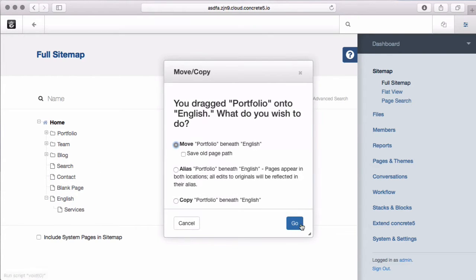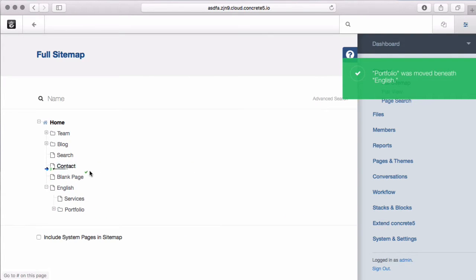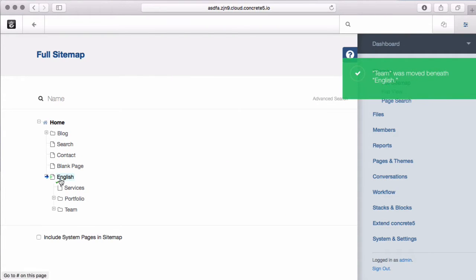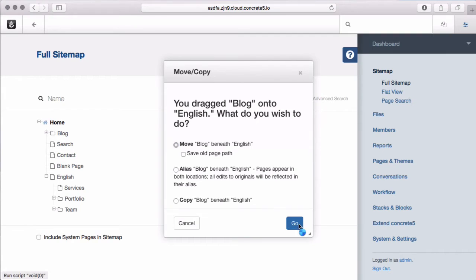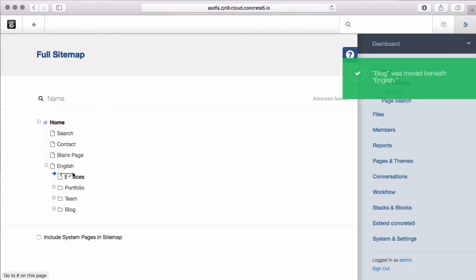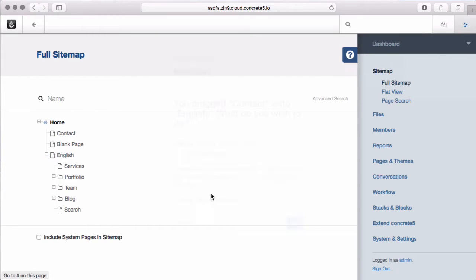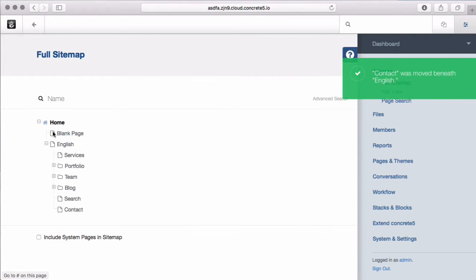So I am now moving all of the pages that were just underneath home into the English node. Just do that. Shouldn't take but a moment. Okay, now we've got our home, and inside of that we have English.